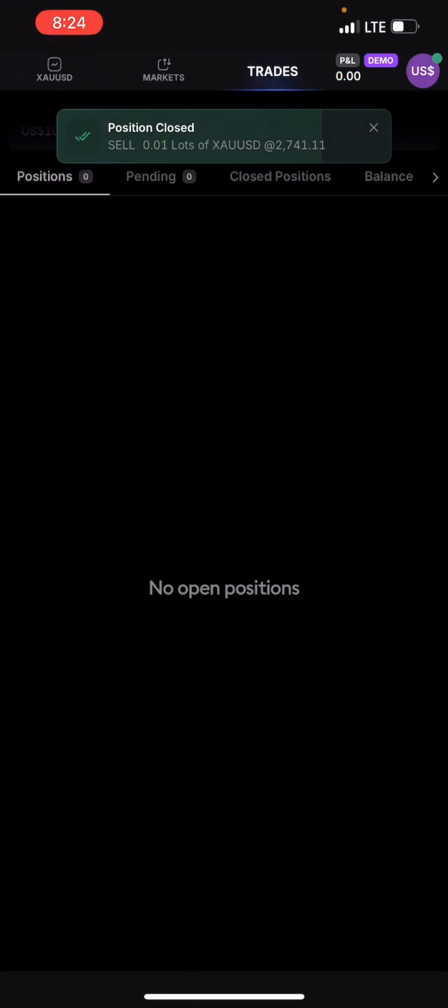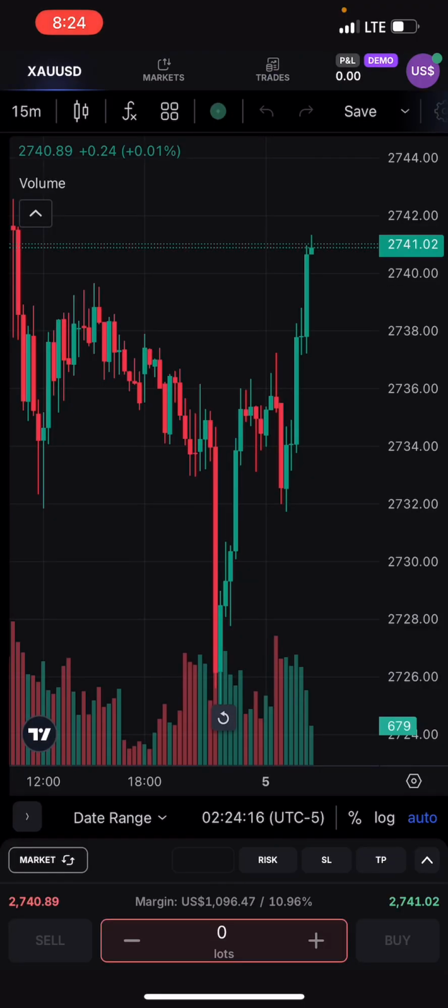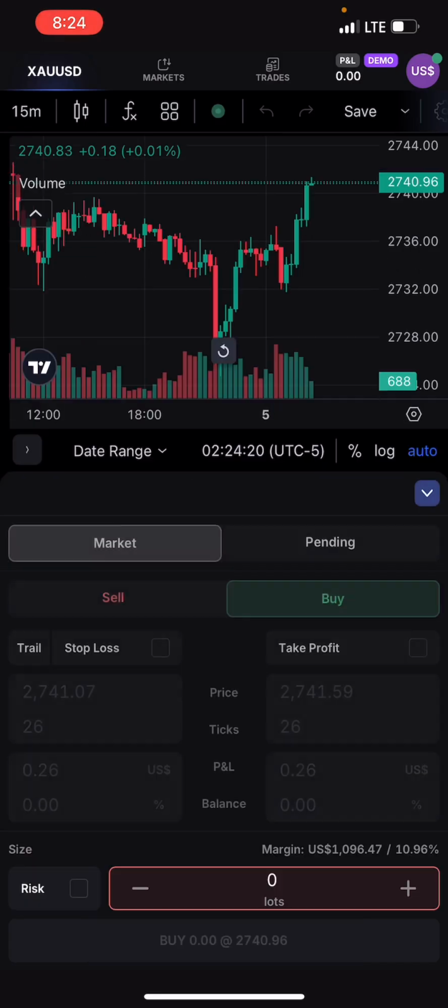Now if you come back to trades and you come to closed positions, you will see that I have closed a position with this amount. Can you see it? All right, so let's get back. So that's the first one. Now the second way, start by clicking on this arrow. Can you see? Start by clicking on this arrow.